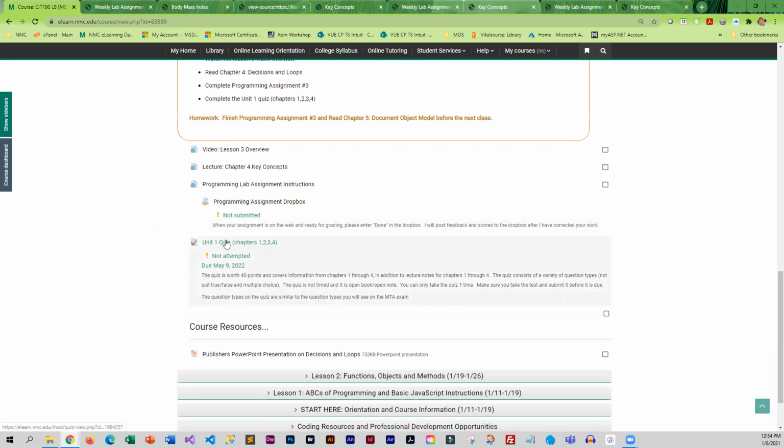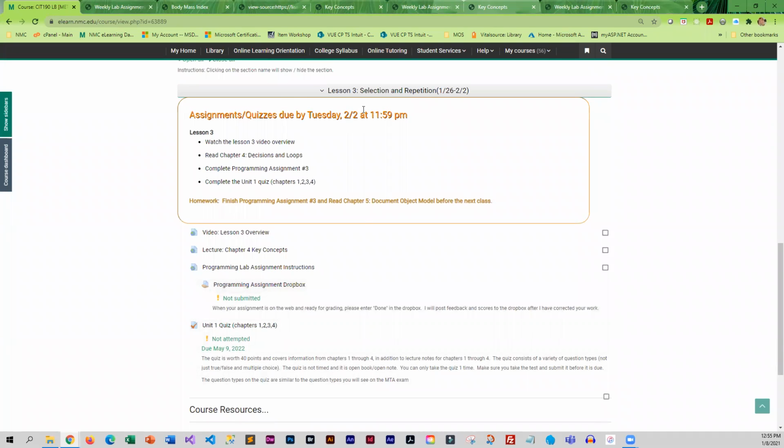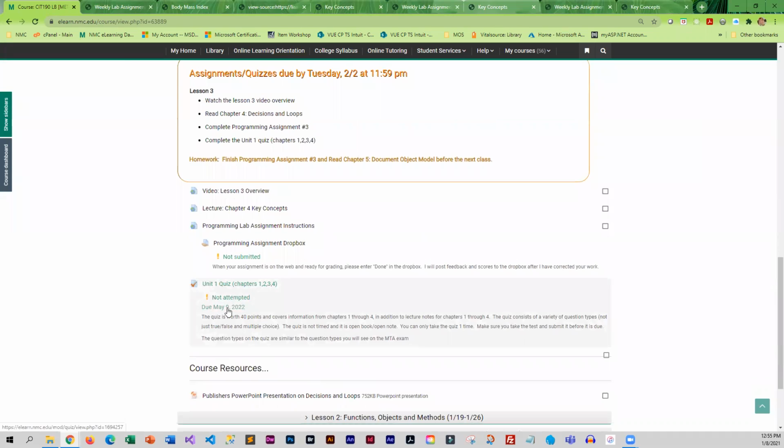And then you'll complete our first unit test. This covers chapters 1 through 4. It is open book, open note. There is no time limit. And so you are going to want to make sure that you complete this by the due date. So this due date is bogus. It's long after our semester is over. So pay attention to the due date up here. And open book, open note, no time limit, but you can only take the test once. Okay, and the question types are similar to what you are going to see on the MTA.